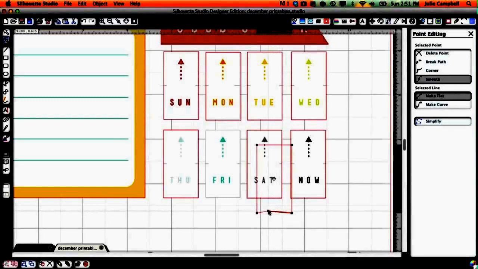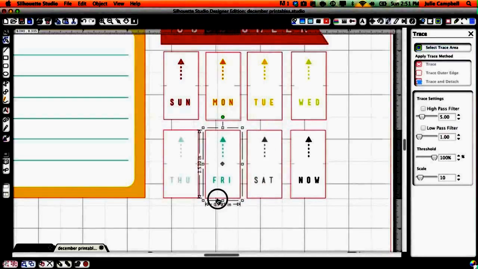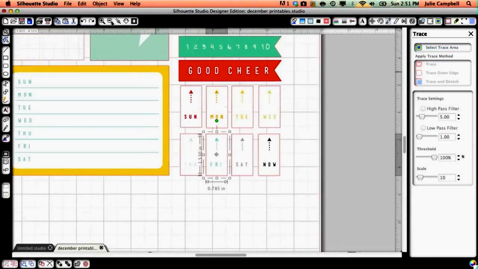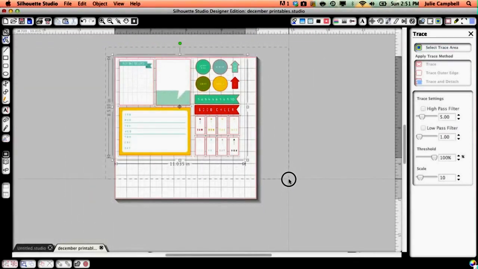So now I have cut lines for each of my images, but I don't want the cut lines to shift and move away from the printable shape in the future when I'm editing things. So I just selected everything and I grouped the images together so that the cut line and the printable shape are basically one image now.